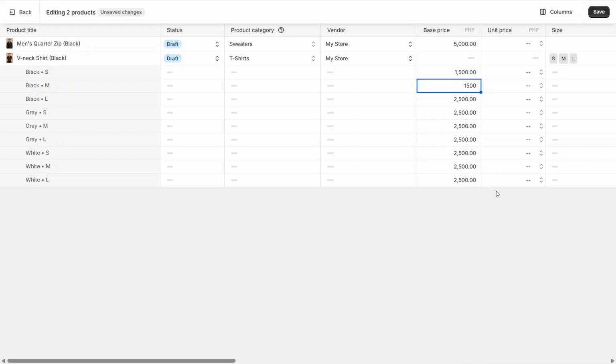When you're happy with your updates, go to the top right corner of the editor and click Save. Shopify will apply all of your changes to the selected products. Wait for the save to complete, and your new prices will now be live on your store.